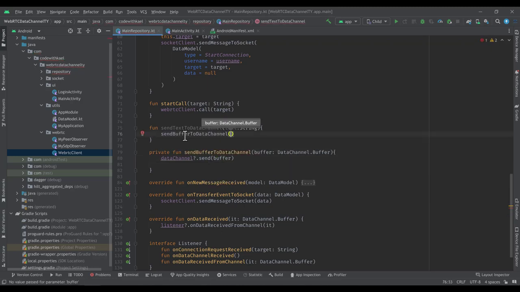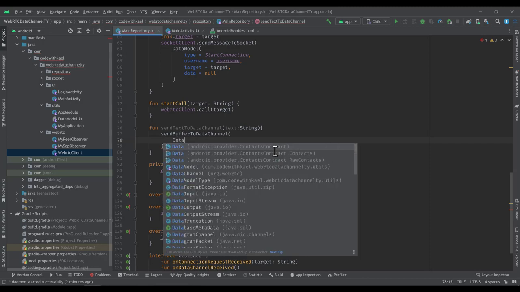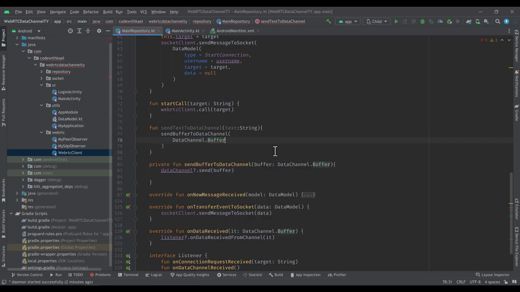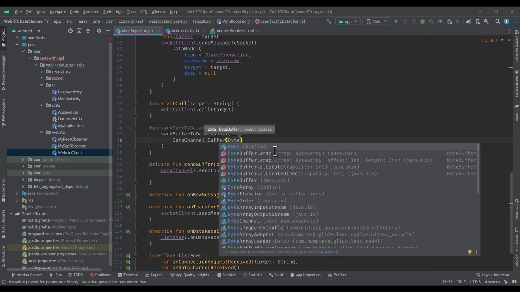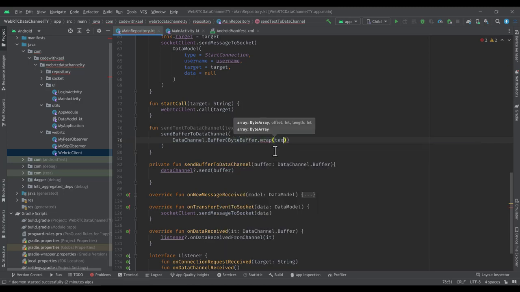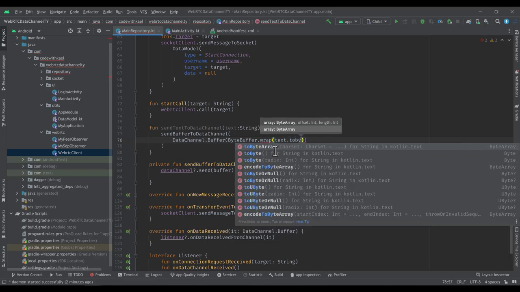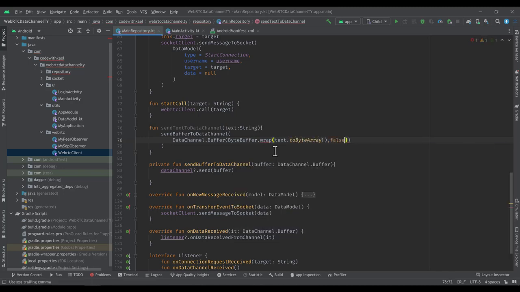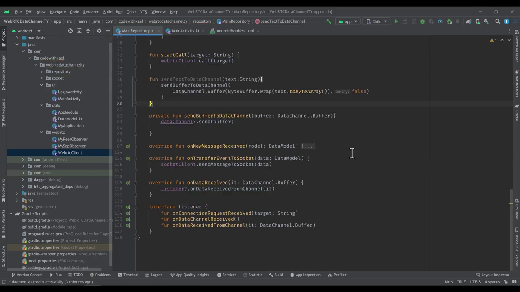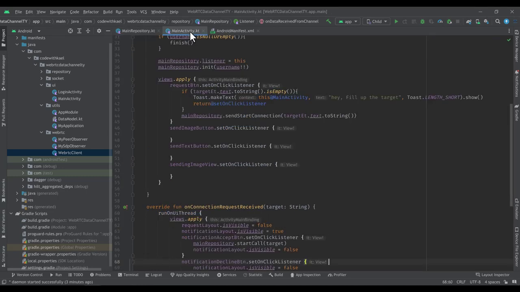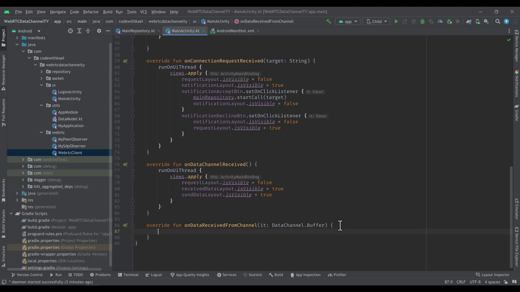And using this sendBufferToDataChannel, you can simply create a DataChannel.Buffer using ByteBuffer.wrap, and give the text toByteArray, and as binary we just pass false to it, and pass it to the data channel buffer like this. And in case of receiving this byte buffer, which will be triggered from this function, let's go back to our main activity. Here we can convert it back to simple text like this.